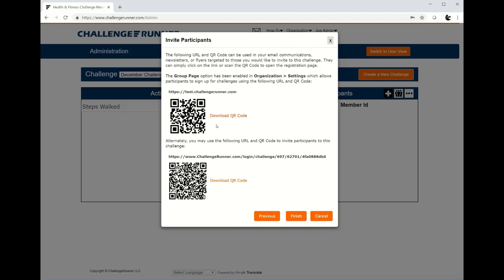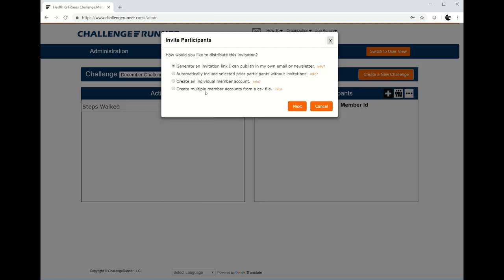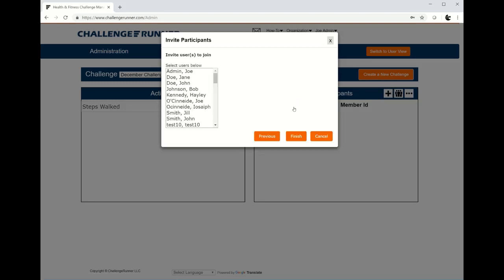Then you also have a QR code if you have printed flyers. It's a lot easier than somebody trying to write down all of this, just using this QR code to take them to the link. So, other options, if you have your participants in a spreadsheet, you can load them all from a CSV file. Once again, you just have your first name, last name, email address. You can load them directly into the system. I'm going to use a second option, which is to include selected prior participants. If I click on next, this just shows me some of my badly named users here that I can select and drop in my new challenge.